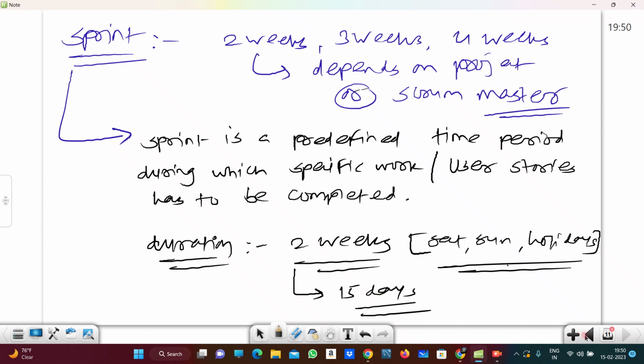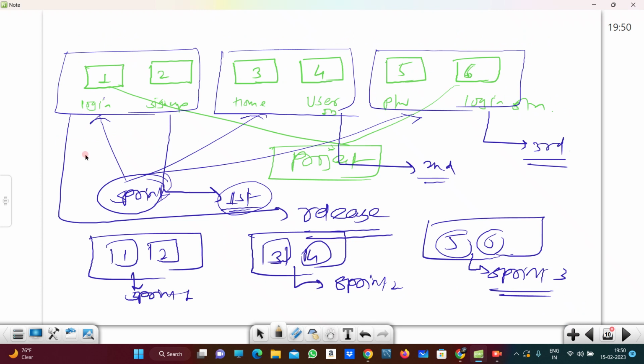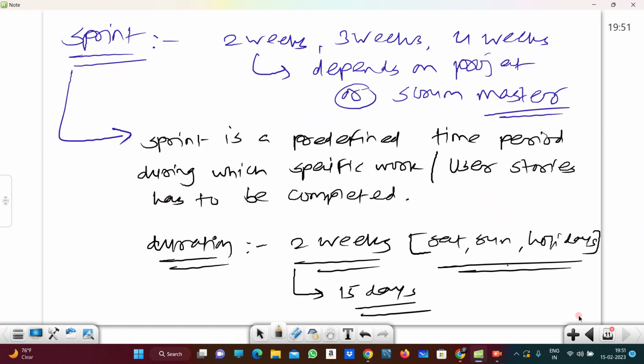Suppose in the first sprint we decide to develop the login page and sign up page. And also the tester decides to write the test cases regarding the login page and sign up page, and also start doing whatever testing we have to perform. So that also happens in the sprint. And simultaneously the developer will start doing the coding here. So that will happen in each sprint. Hope this is clear, guys. What is meant by sprint?